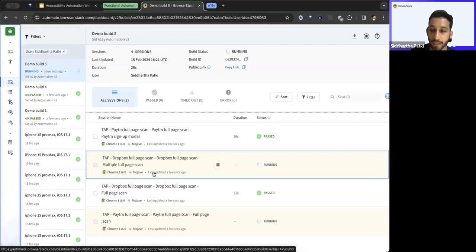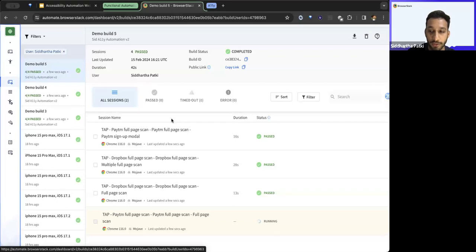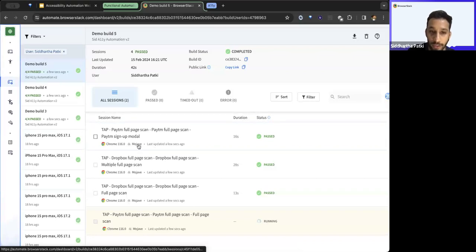One thing to note is our current solution works on the Automate platform by BrowserStack. But as part of the long-term roadmap, we also plan to enable this capability on other infrastructures and compute options. We had 4 test cases, and all the test cases for functionality have passed for our accessibility automation build, as you can see.